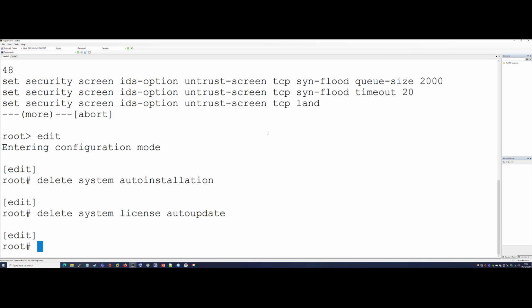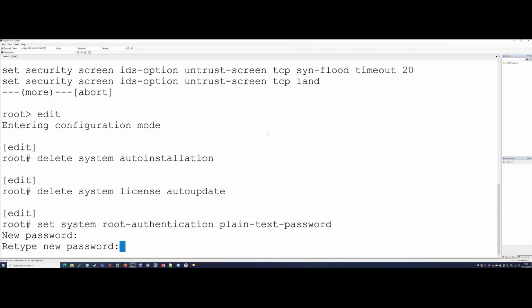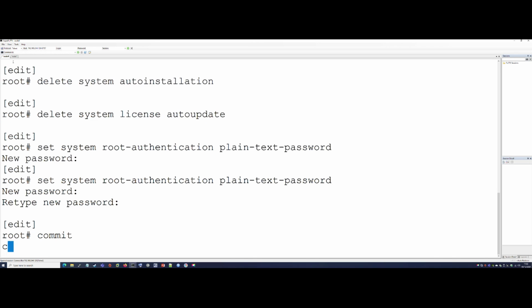Now, before we can do anything, as you know, we have to do a set system root authentication plain text password. That'll do. So let's configure this, and we'll commit that and we're ready to go on that system.